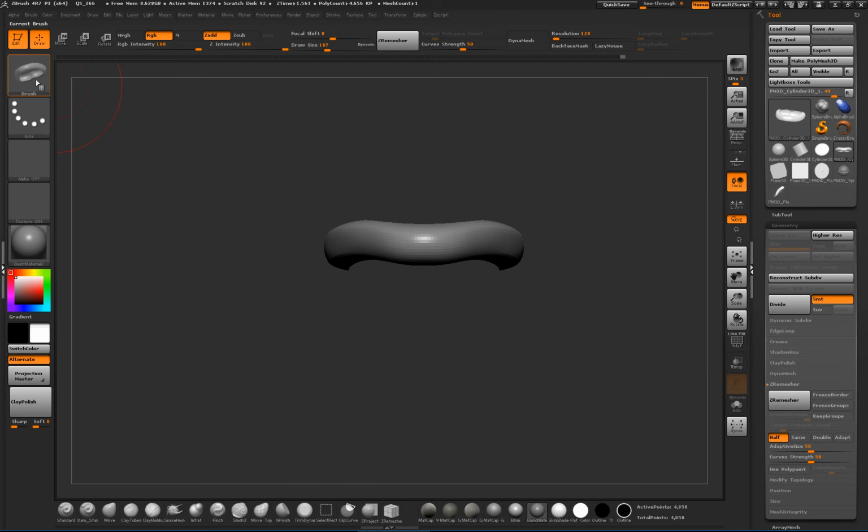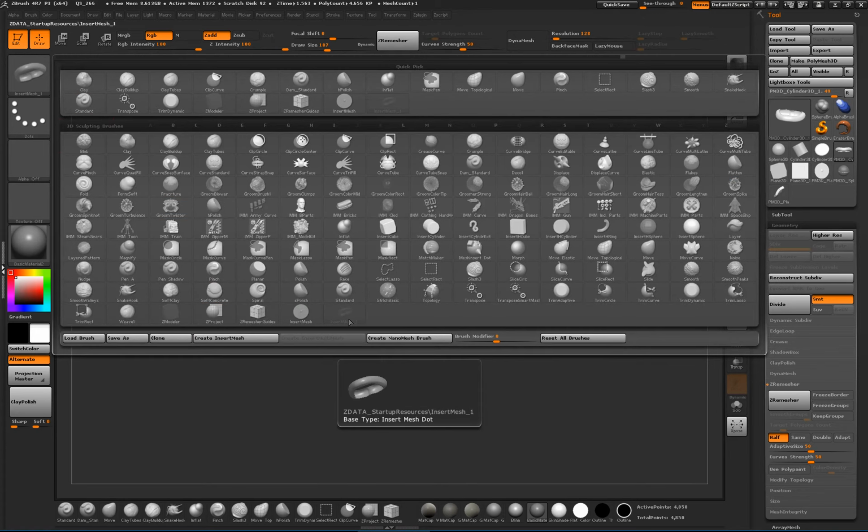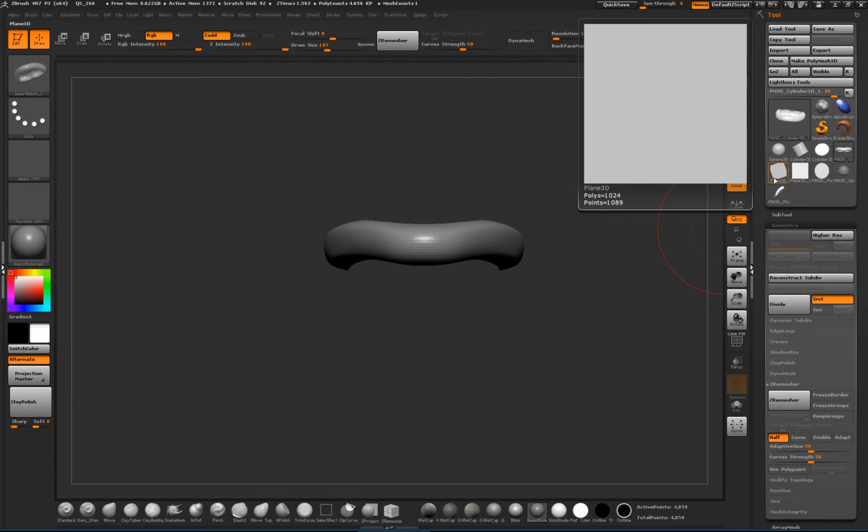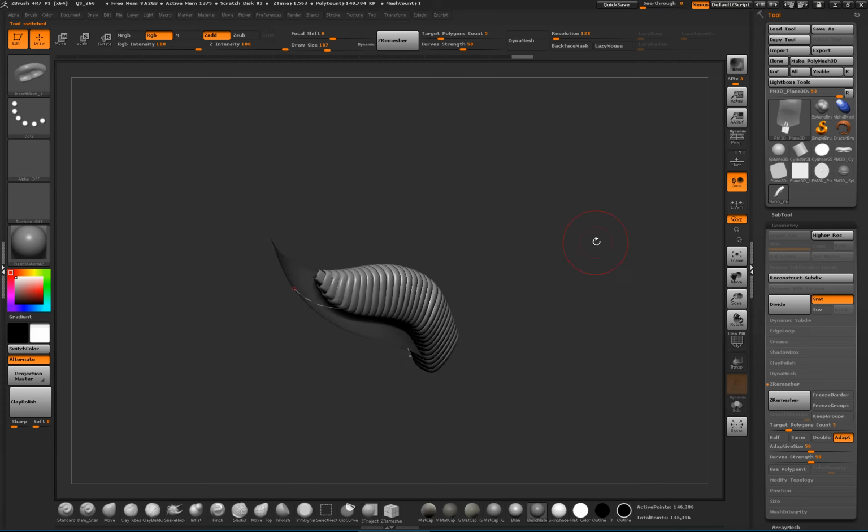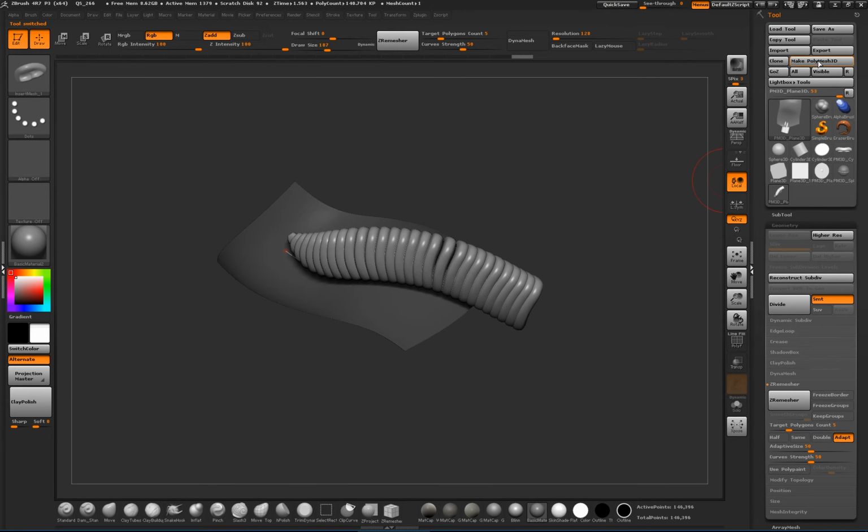So you go to Brush, Create Insert Mesh, which I did already, so it's here. You go Create Insert Mesh and you say Create New. It'll ask you, do you want a new one? Do you want to add it to an existing brush? Or append is the terminology in ZBrush. In this case, I wanted a new one. So then I went to my plane, right? I drew out a plane and roughed it up and made it editable.